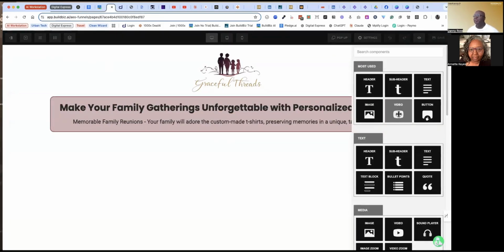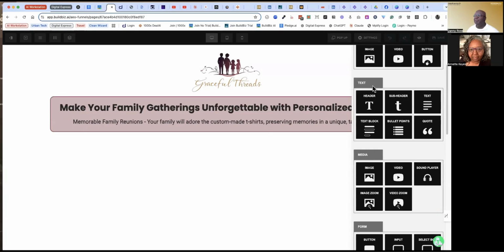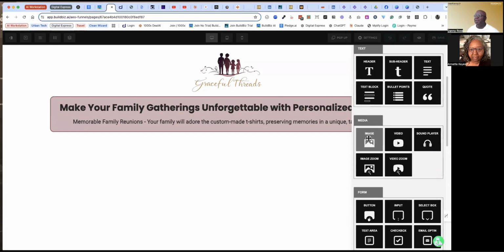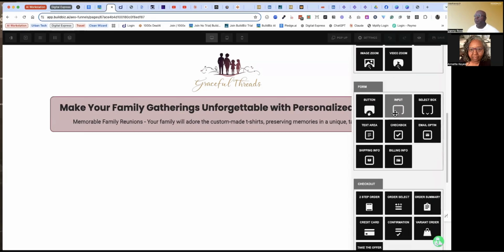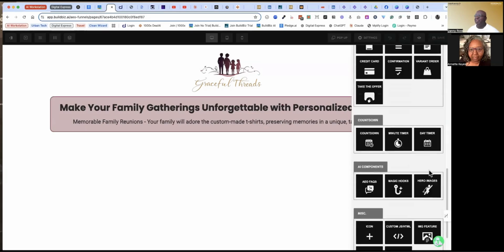Again, on the right, for those who missed yesterday, you have the most used. They're going to float to the top here or be pinned to the top. And then under each section, you have different kinds of text. You have headers, subheaders, bullet points, quotes, text blocks. Under media, you have images, videos, a sound player, audio player. You have forms where you can build out your forms, checkboxes. You can add all these different components to your checkbox.